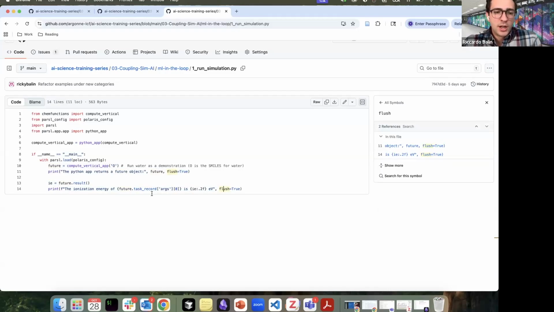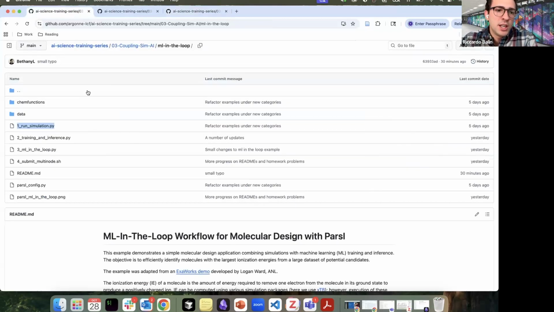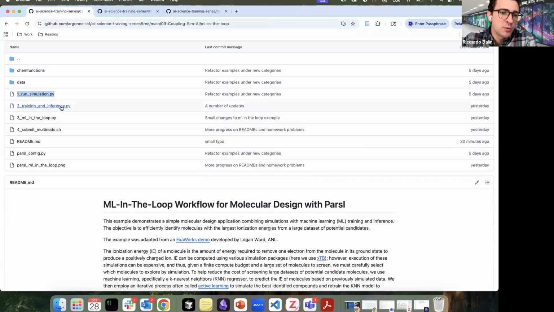First, we call the Python app, and that returns us the future, and then we ask for the result out of that future. So this seems, for a single call like this, a bit of extra work, but we'll see actually that it's really helpful when we start to build workflows.